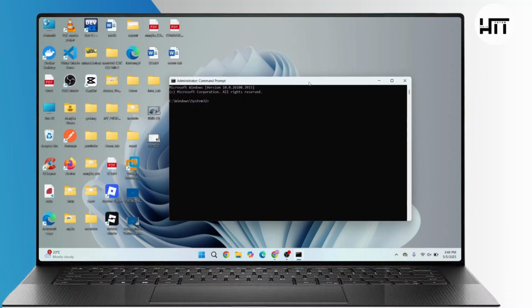Now here you have to type in another command. You will find that command in the description box below. So for that you can simply copy the command from the description box and then paste it right here. That is dism.exe space /online space /cleanup-image space /restorehealth.